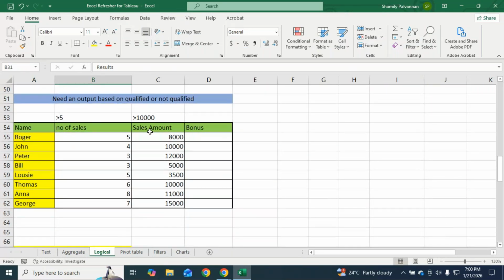So here I have a simple table where I have the employees. Based on two conditions, I wanted to check whether the person is qualified or not qualified for a bonus. The employee should have made more than 5 sales, or the sales amount should be more than 10,000. In this, if any one condition is met, then the person is qualified for the bonus. If both the conditions are not met, then you will not be qualified.